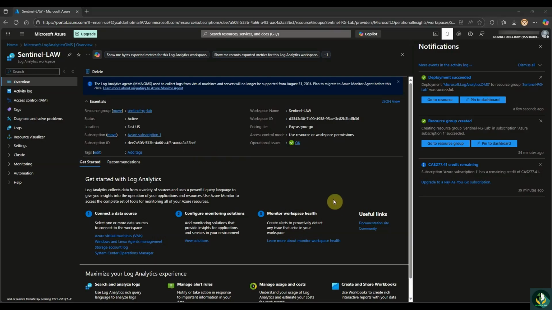Here is a quick analogy. If Sentinel is the security brain, then the Log Analytics workspace is the memory bank. Everything Sentinel knows, such as failed logins, network activity, and suspicious alerts, is stored here. Without it, Sentinel is like a brain without memory. It can think, but it has no data to act on.